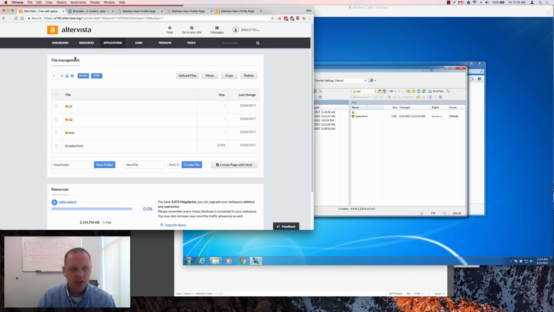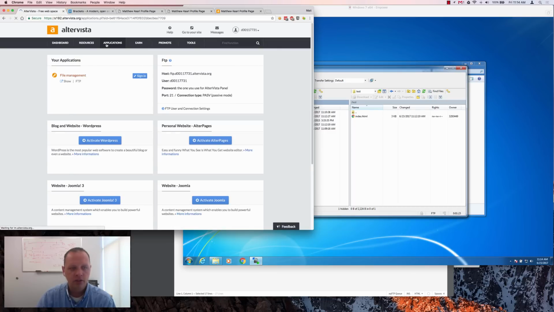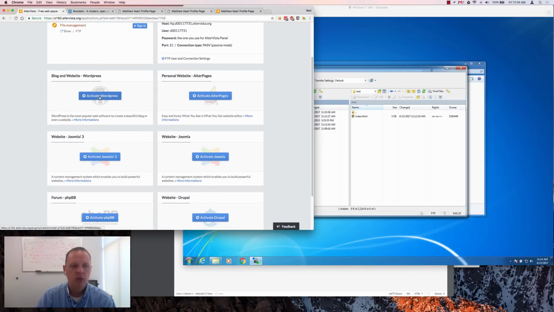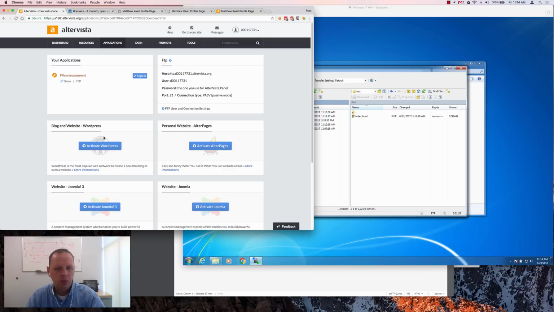A couple things to be aware of when you're logged into your site. Don't activate WordPress or any of these other CMS or content management systems. It might override some of the stuff that you're doing with your plain hosting, and we want to make sure everybody knows how to upload and download and actually work some of the editors and things like that before moving on.